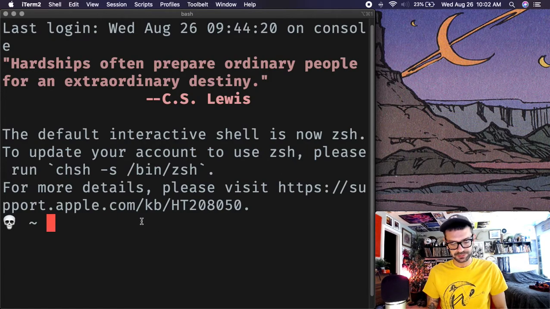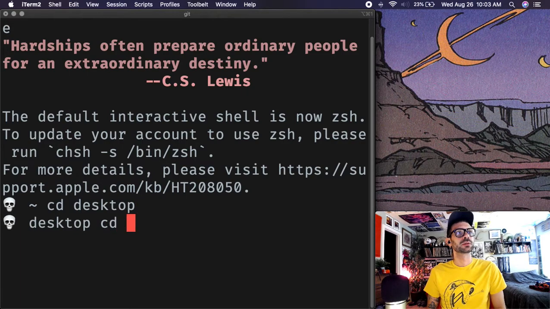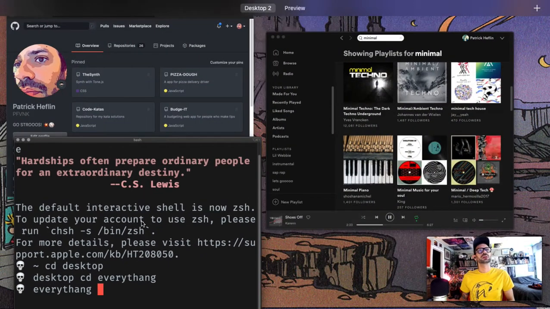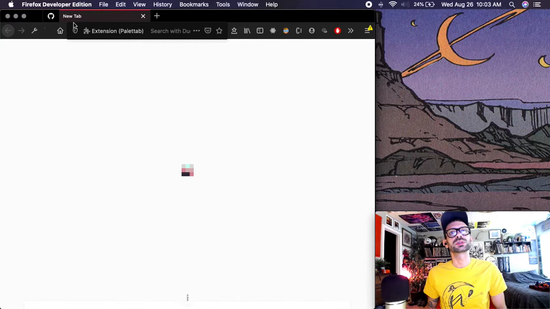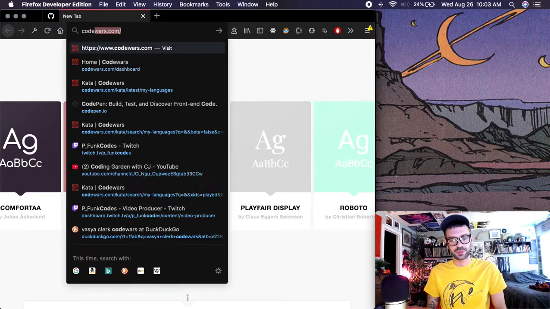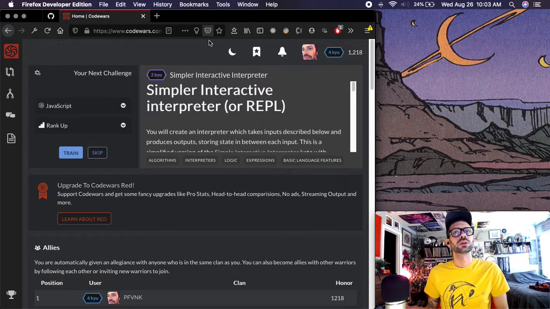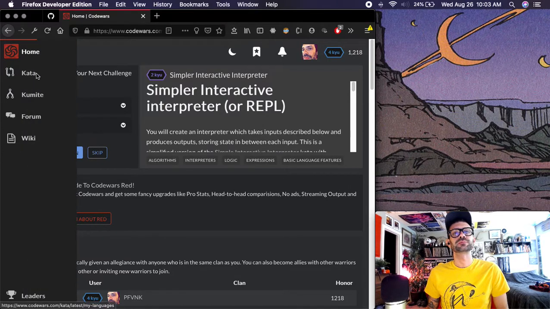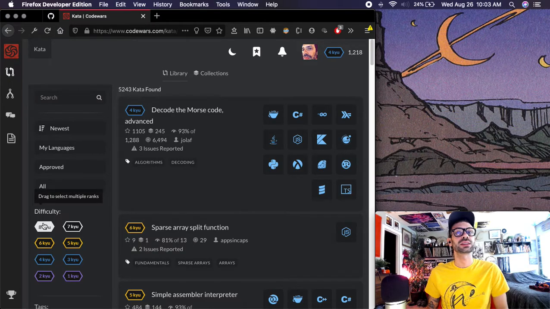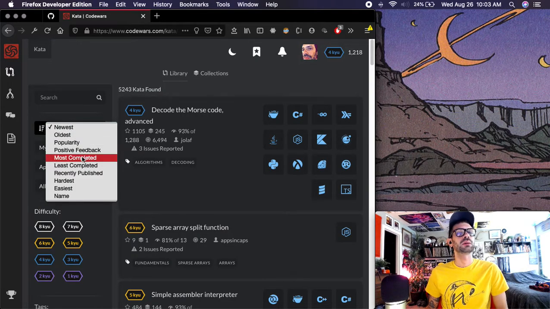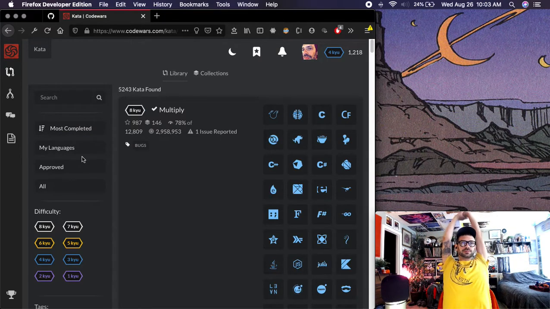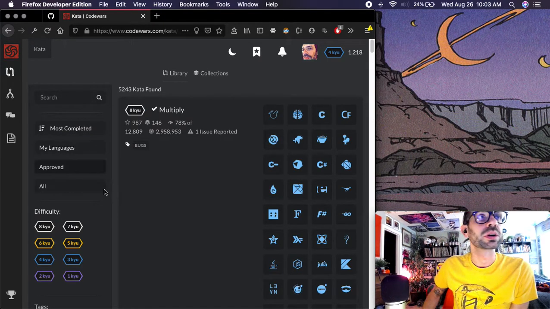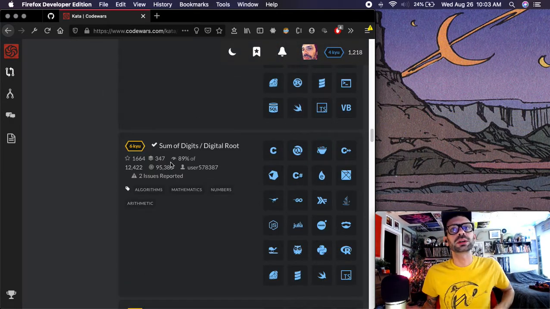Let's go ahead and get started. Let's go ahead and get into our folder. Then let's go over to codewars.com. If you don't know, Code Katas are little coding challenges. They rank from easiest at 8Q to hardest at 1Q. The way we like to do it is we sort them by most completed, then we work our way down the list. Let's see which one we're on.